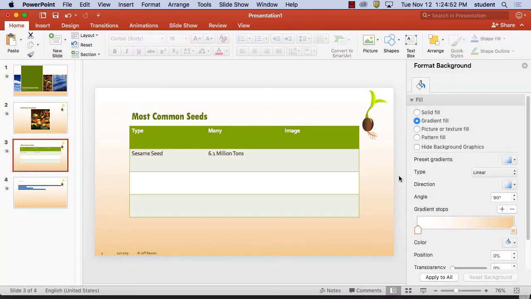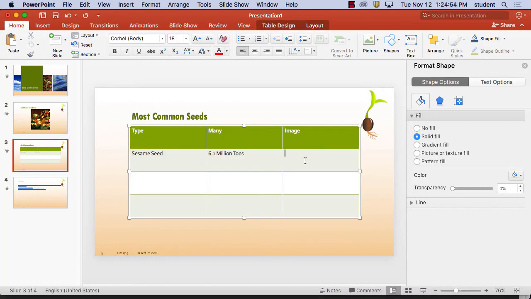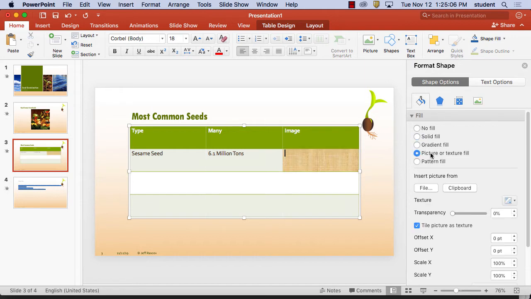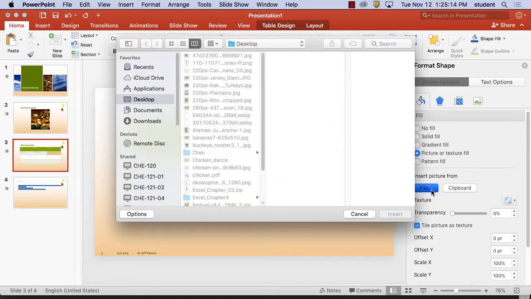So let's put it in. So how do you put your image into the table again? Let's just do one. Once we've done this already three times, you don't need to do it again. Let's do it one more time, though. Here we go. So to put your image into your table, remember you go to where it says picture right here. See picture or texture fill. See it right here. So click inside your cell, picture and texture fill. Say file. Let's go and find our sesame.